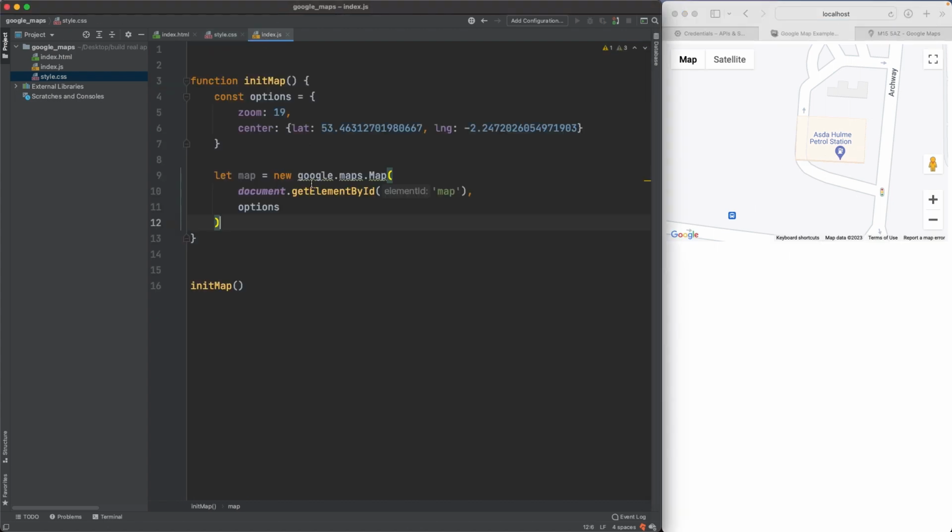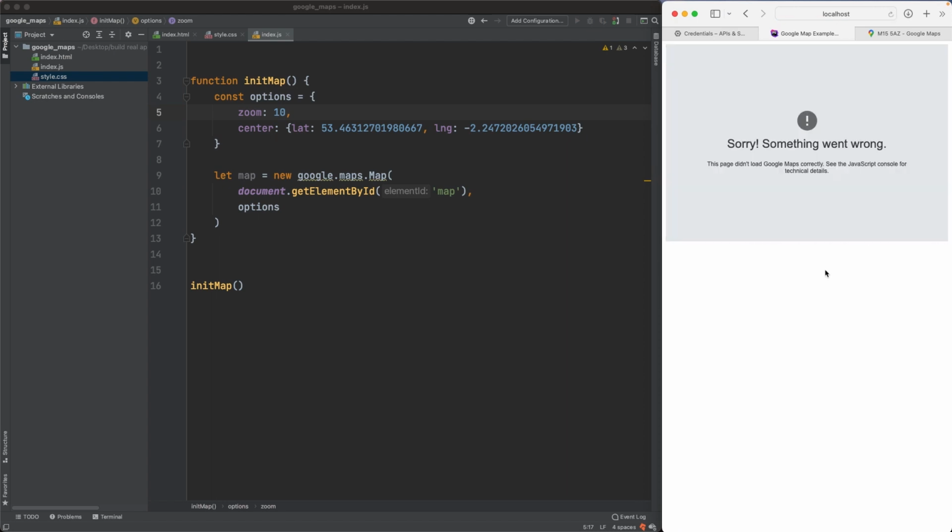And hopefully we get something. Yeah, the zoom, oh, very high zoom, sorry. And we have something wrong in JavaScript. Okay, so let's see. We have something wrong here.